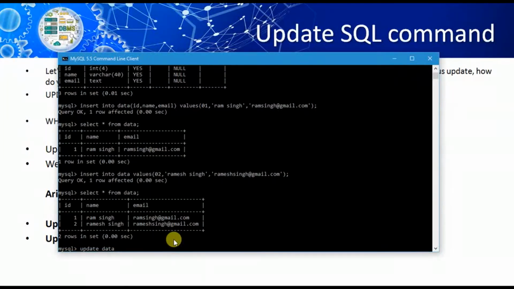After that we use the set keyword, then the column whose value we want to update. Suppose I want to update the email IDs. So here we will pass email equals to the new value of the email ID which we want to update inside the table. So look at here, I am passing right now sumit@gmail.com and termination.